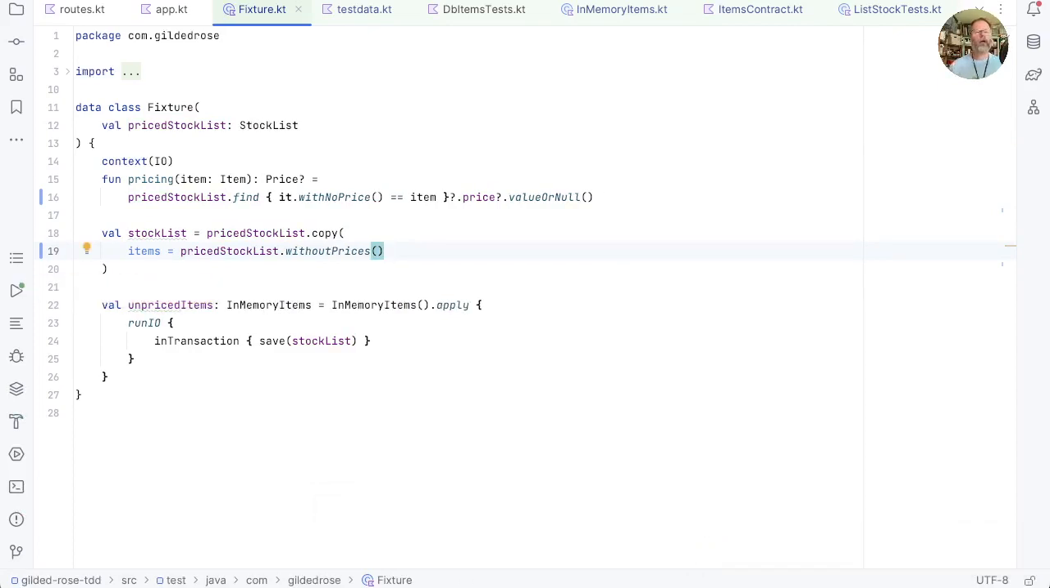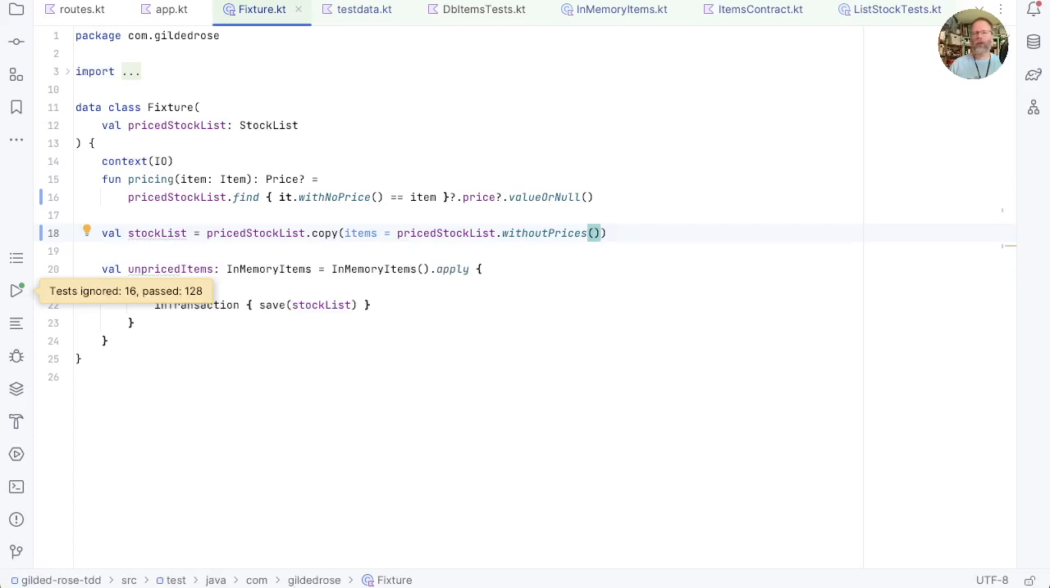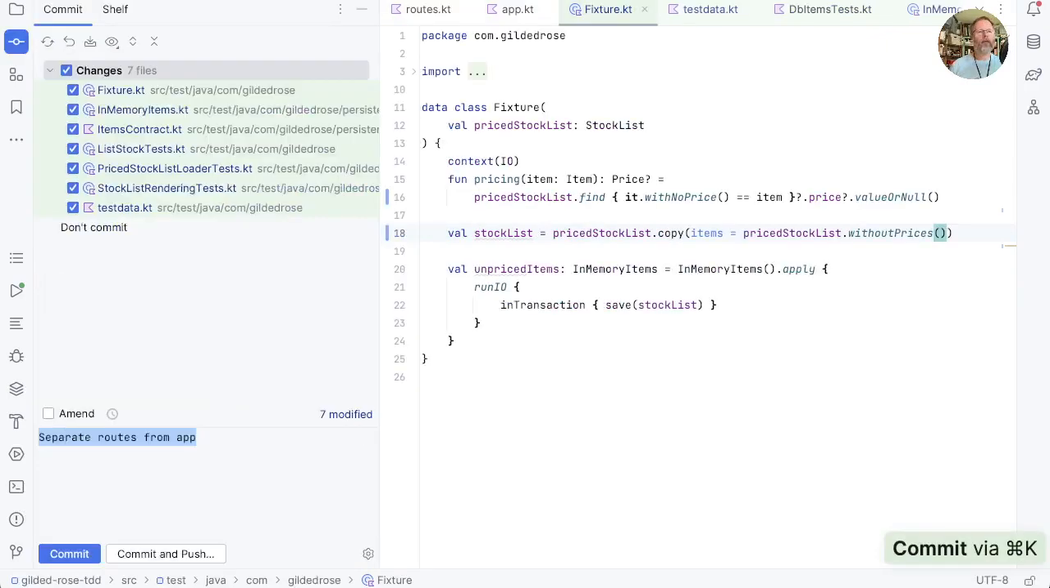Good. Looking at this fixture, this confusion has been caused by us initializing it with a price stock list. I think maybe a map of items to prices would have been better. Maybe we'll try that another time. In the meantime, tighten that up. Okay, so we think we've addressed the root cause of our issue, which was in-memory items remembering prices. Let's commit that as make sure items implementations don't persist prices.